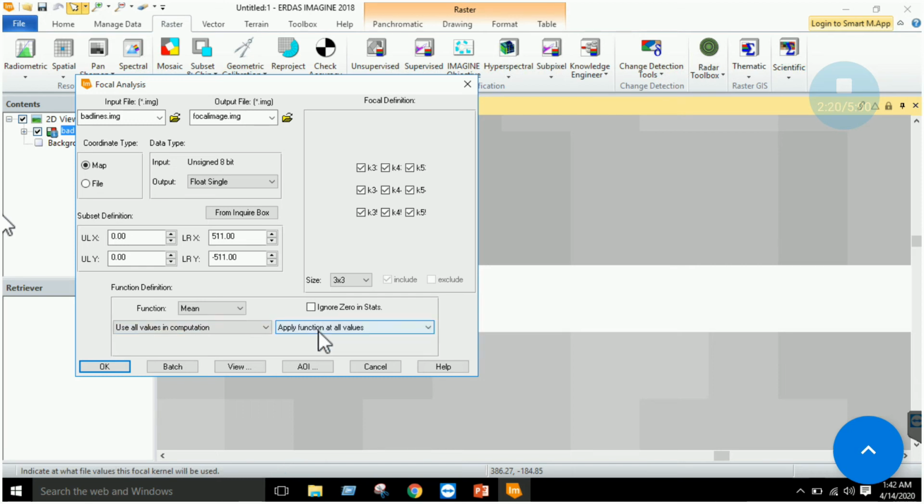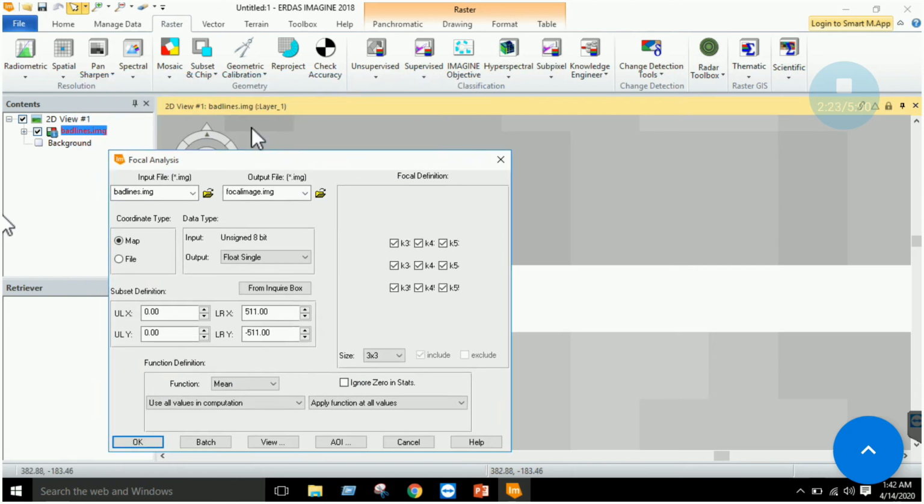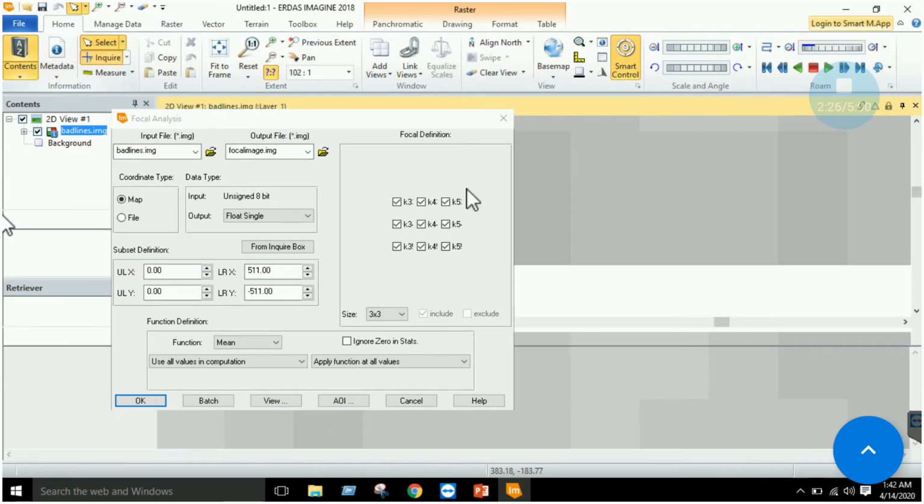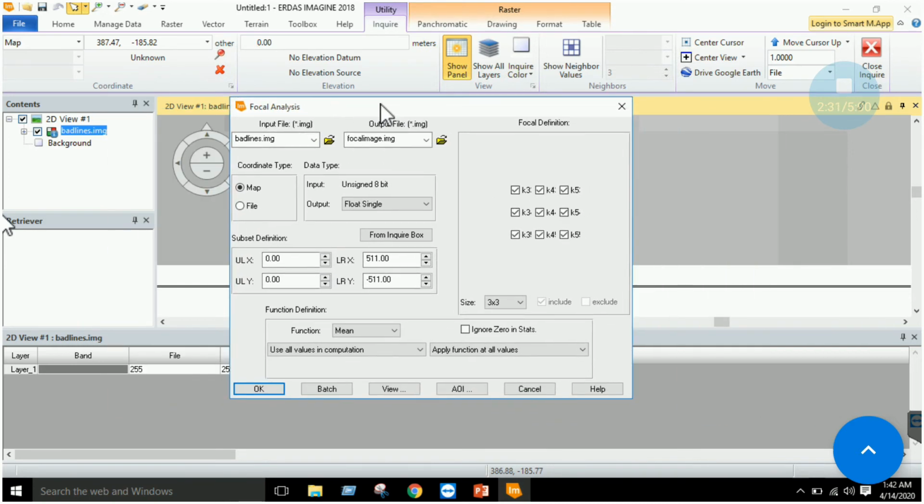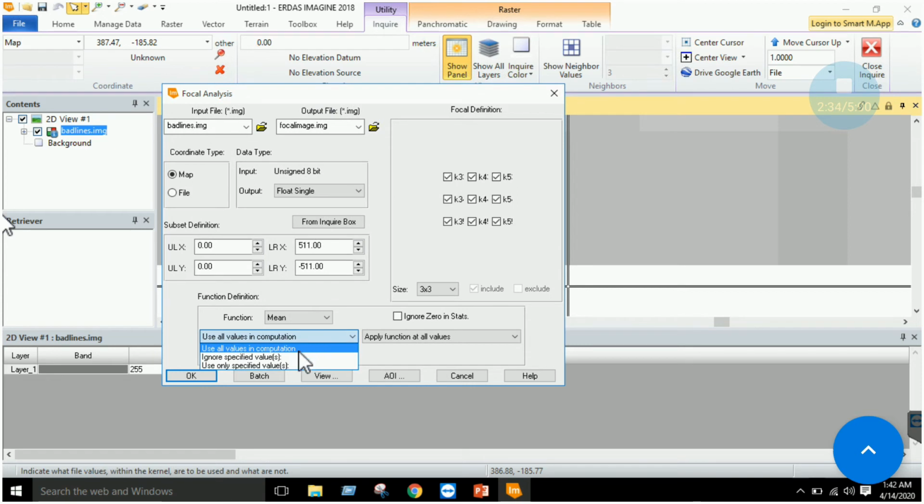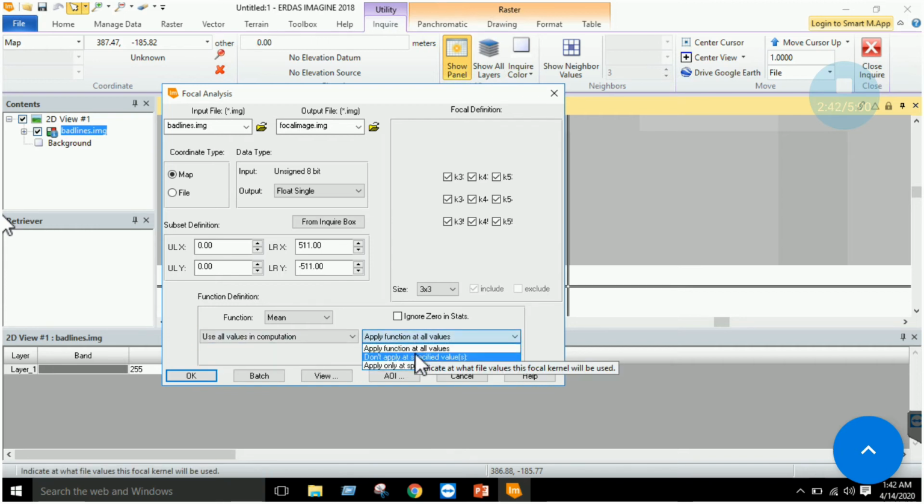On the basis of these 8 values, the central pixel will be assigned a new value. So you can use all values in computation here, where it is very important. If you just click on inquire and select this, you will notice that it has a value of 255. So you have to use only the specified values. You have to apply this function at specified values, and that value in our case is 255, right? And the 255 value will be replaced by the neighboring pixels based on this window size. So this is the working of the focal analysis.